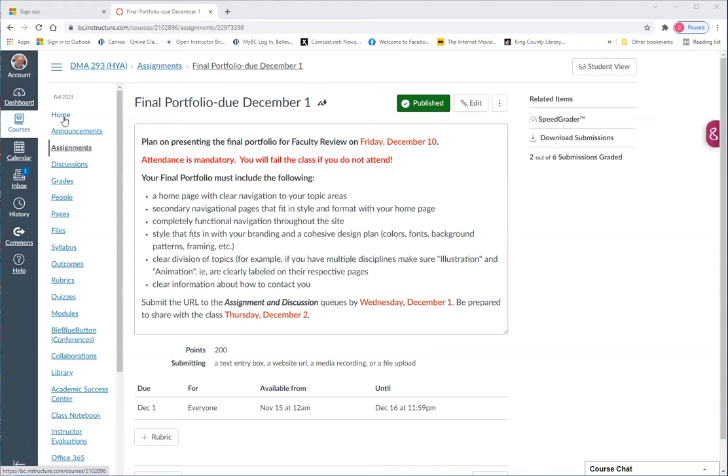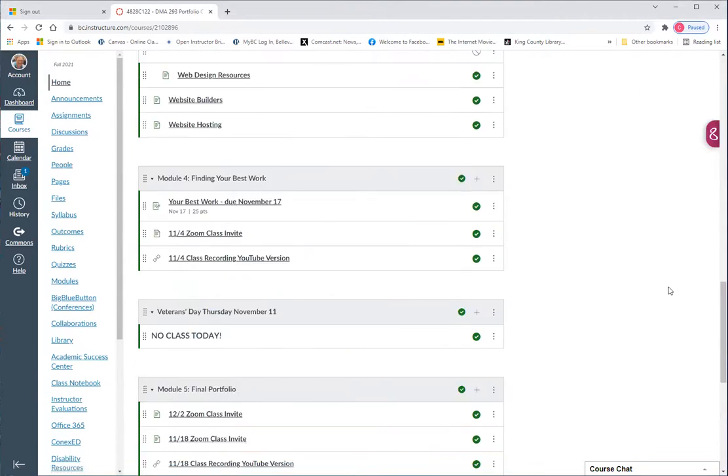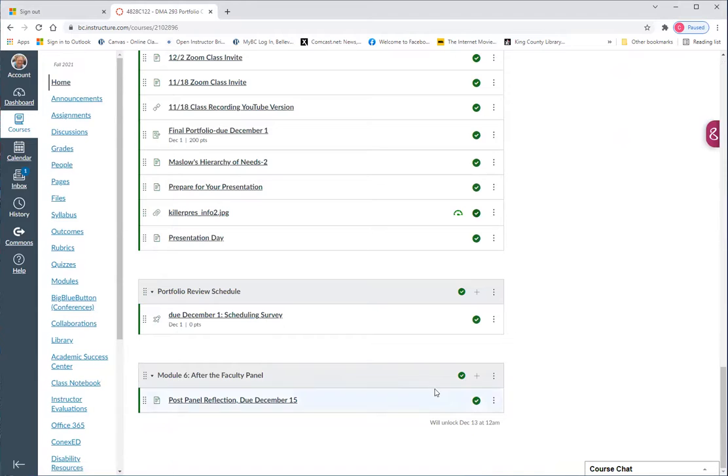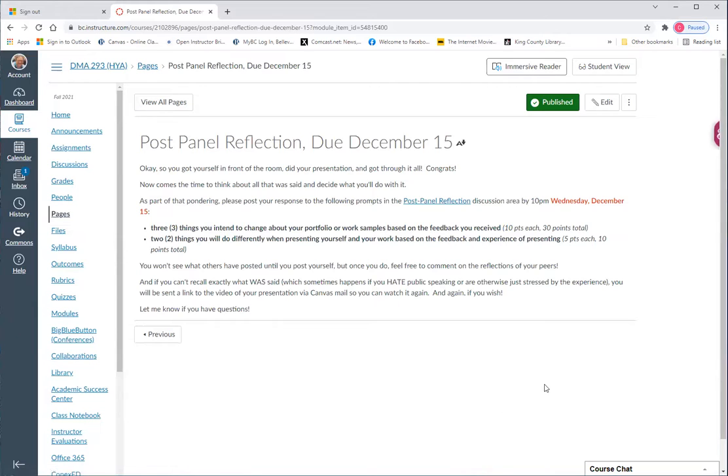When this is all over, we have one last thing to do after the presentation, and that's the post-panel reflection. So you did your presentation, you got through it all, congratulations. Now comes the time to think about all that was said and decide what to do with it. So take what you got from the initial presentation and from the recording and think about what's going on.